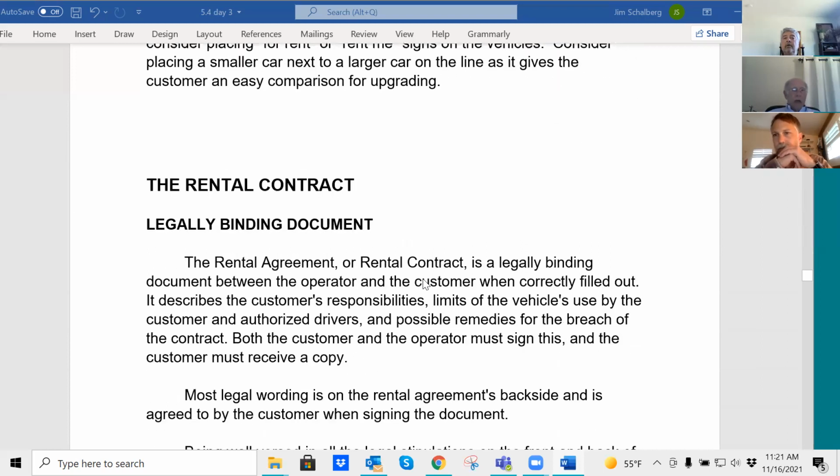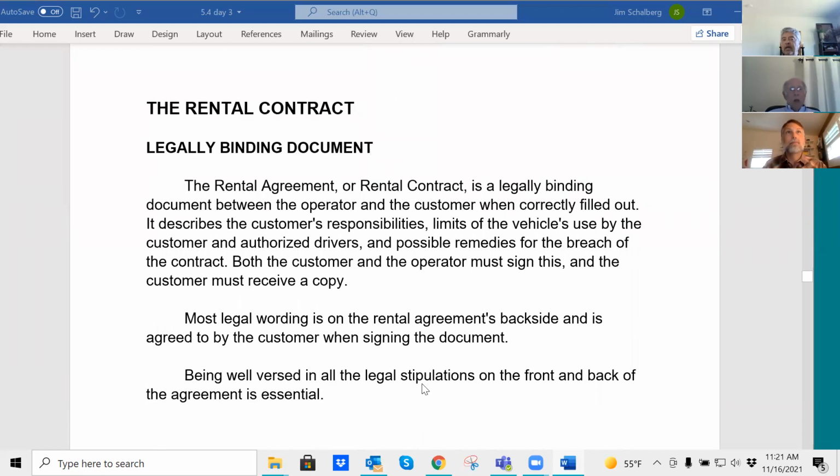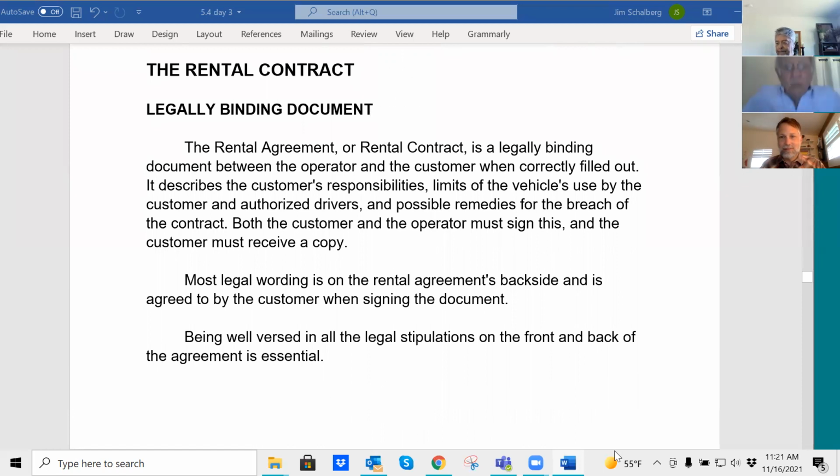David, you had the rental contract next. You want to do it? Yeah, we talked about it a moment ago. But you want to remember that it's a legally binding document between the operator and the customer, and it has to be completely filled out. It describes the customer's responsibilities, the limits of use by the customer and authorized drivers, and remedies for breach of the contract.